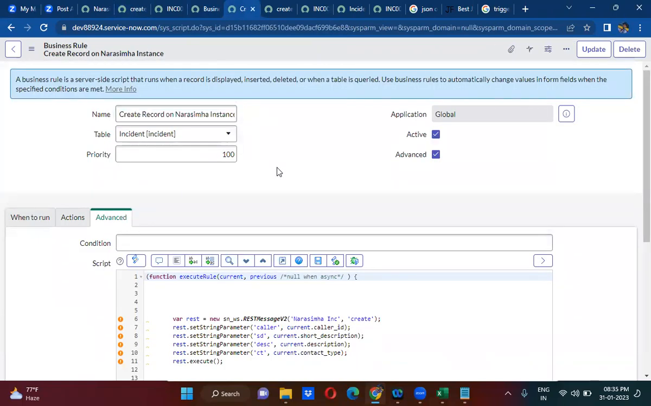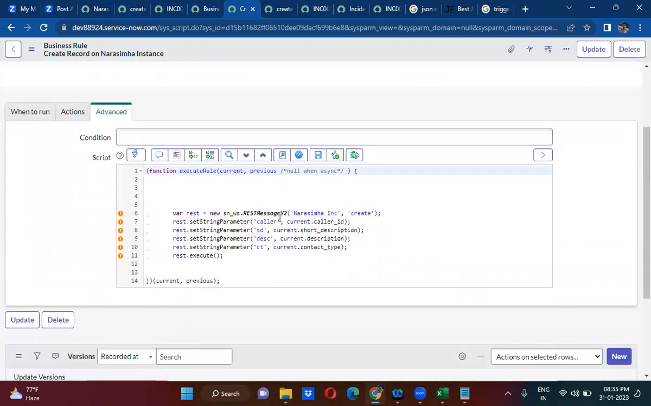So once a record is created on the incident table, this business rule will trigger. From this business rule, you are going to fire the REST message. Inside the REST message, you are going to pass these parameters: caller, SD, description, and CT. And that is going to communicate with the external system. There it will create a record. Once the record is created, it will give us the response. Regarding that response, we are going to discuss in tomorrow's session.